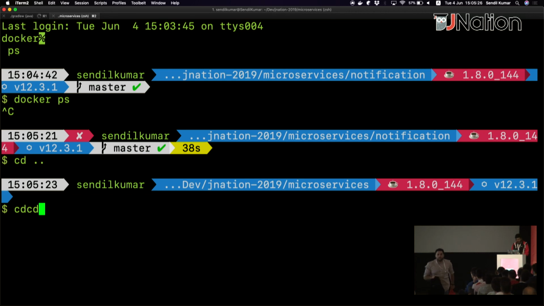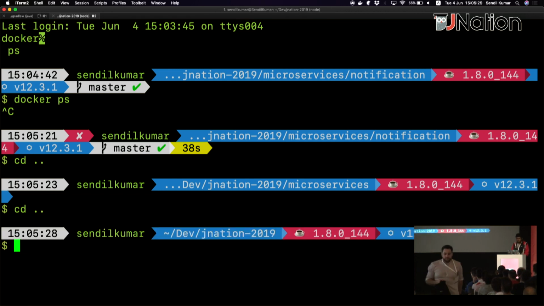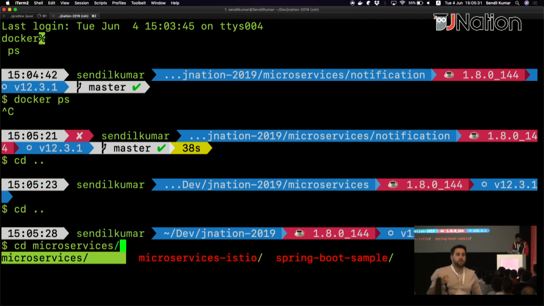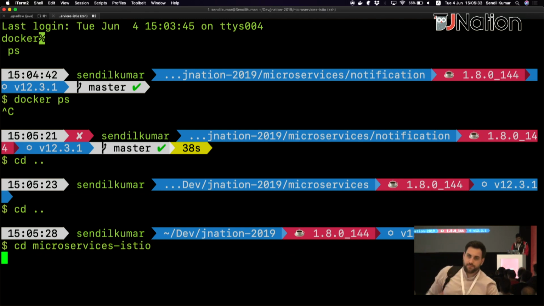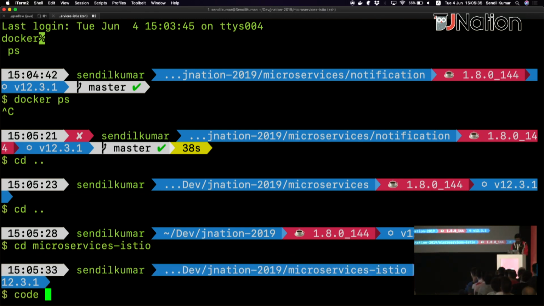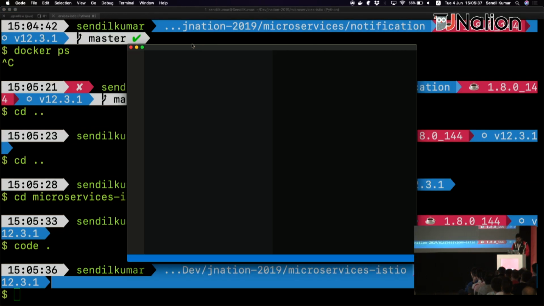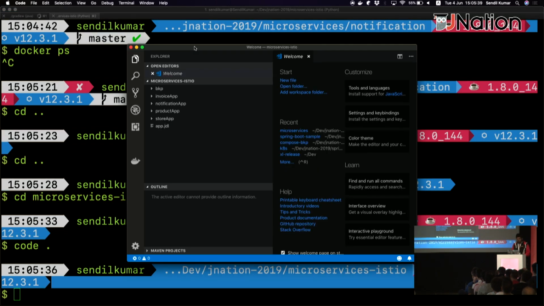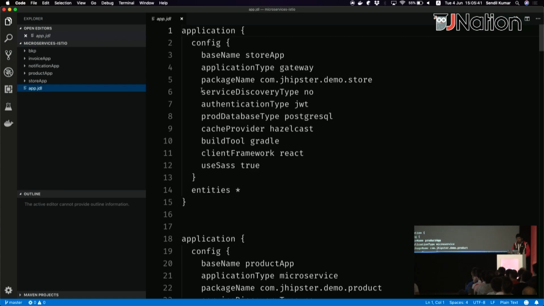But we have seen so much about microservices and Istio, right? So how can we achieve the same thing with JHipster? So I have a microservices Istio application. The only difference in the app.jdl that I'm going to describe here is I've specified the service discovery as no. And I've used a PostgreSQL database. That doesn't matter. But I've just specified service discovery as no.